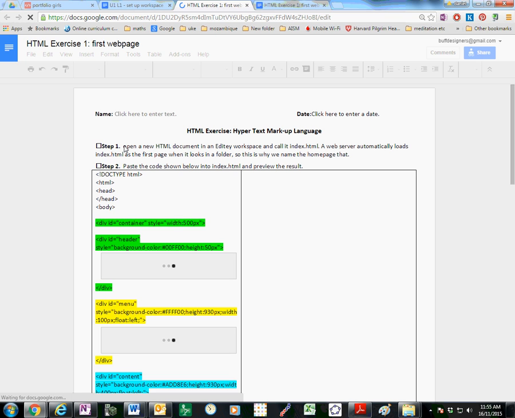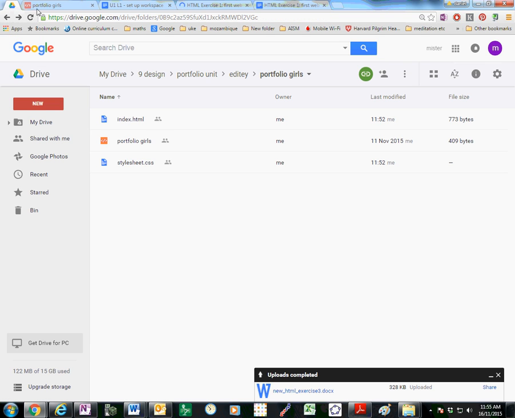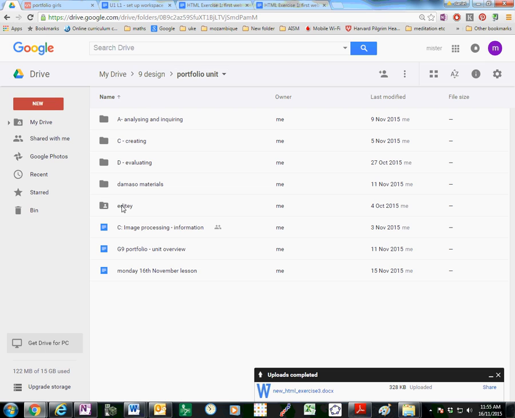So what we're going to do is open a new HTML document in an Edity workspace and call it index.html. Okay, we're then going to load this HTML into that workspace and preview it to see what happens. So you need to go first of all to your Google Drive. Okay, find your Edity folder in your Google Drive.